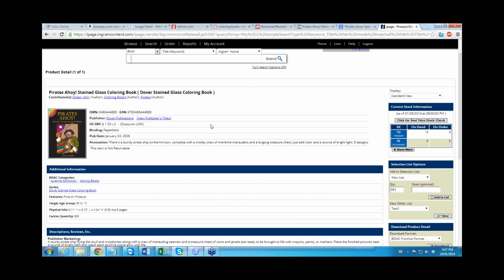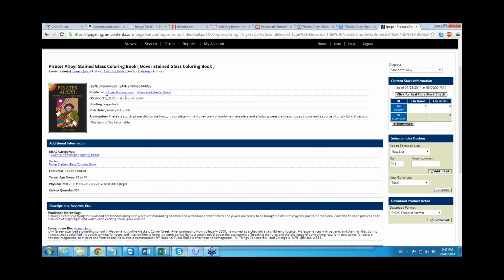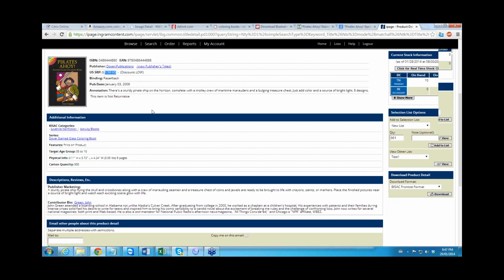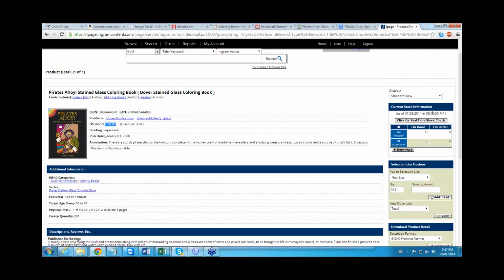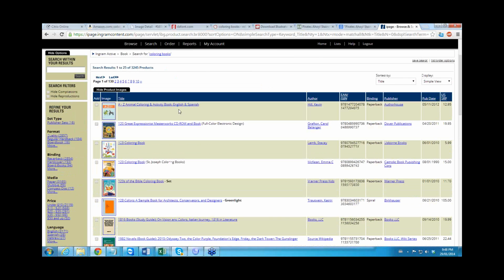Excellent, there you go. And you can see that their US suggested retail price is $1.50, which is absolutely crazy. I have no idea why they do that, which is probably why you have only 10 on hand, which means that there really is nothing on hand. So that's pretty much it.